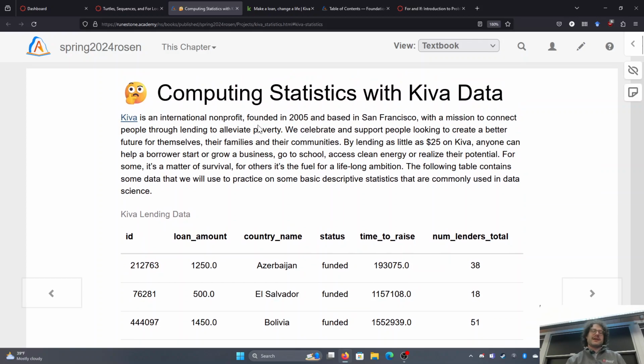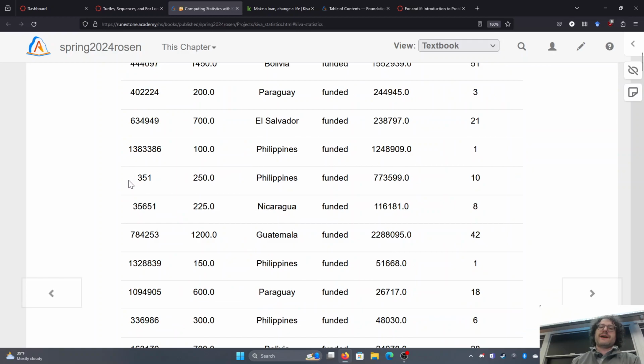It's coming from this website Kiva, right? So Kiva, of course, like any website that's got to keep financial records, will have data. It will have records of the loans it does, and today we're going to be working with some of the data straight from Kiva.